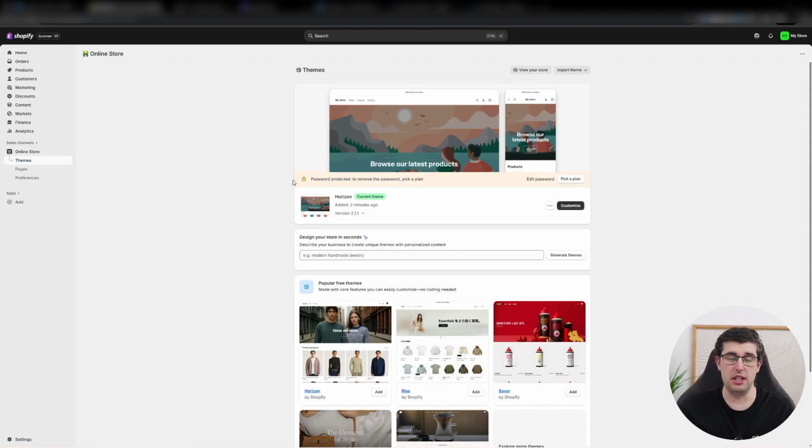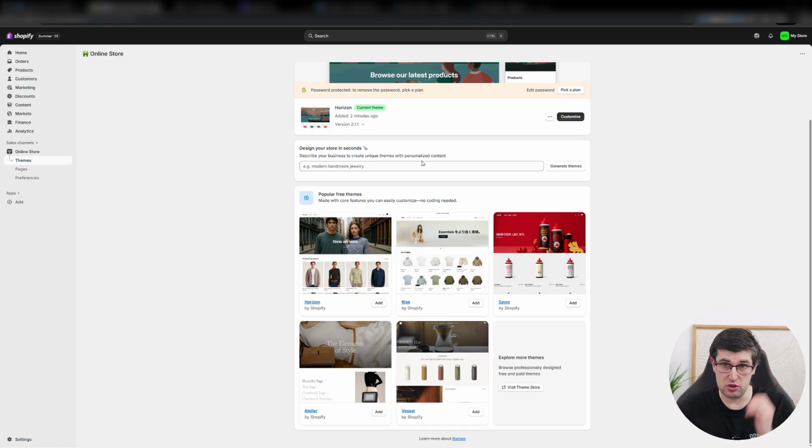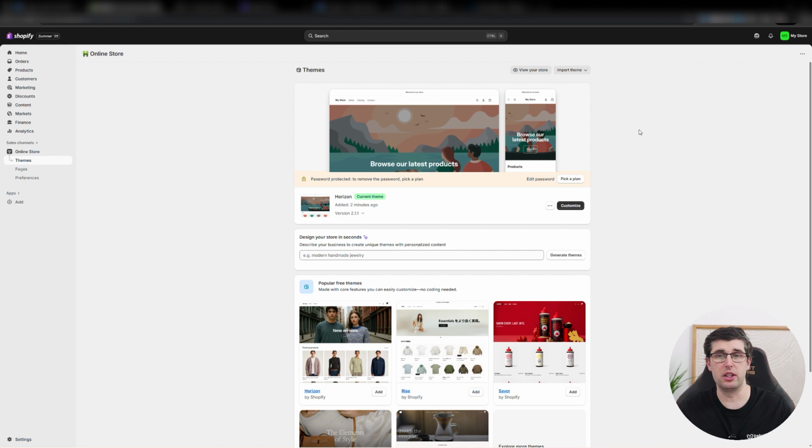All right, so now I'm just in the themes. You can see there are free themes and you can use that. But for today's one, I am going to upload my theme. I'm just in the theme section under online store themes, and I'm just going to import a theme, and you upload a zip file so you can use the Debutify theme.